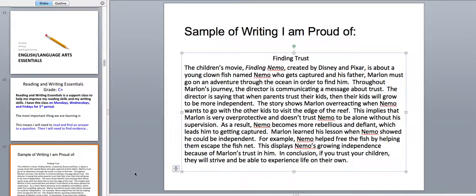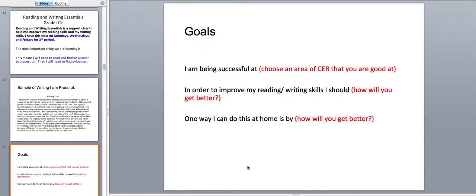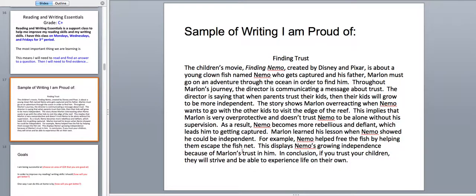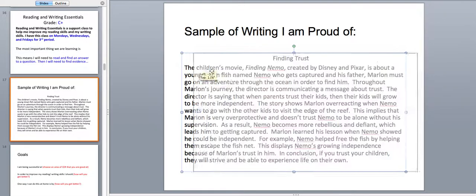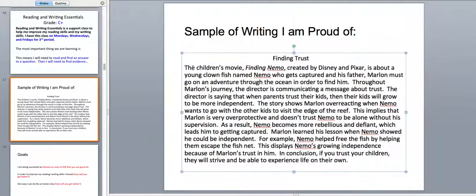Okay. So once you've found the one thing that you did in class that you're extremely proud of, you want to copy and paste it into here. And then you're going to scroll down to your final slide. This one is about your goals. So the first sentence says, I am being successful at, and to choose one area of the CER that you're good at. So that means which part of the CER paragraph are you really good at? Are you really good at the claim where you're answering the question and using your tag? Okay.